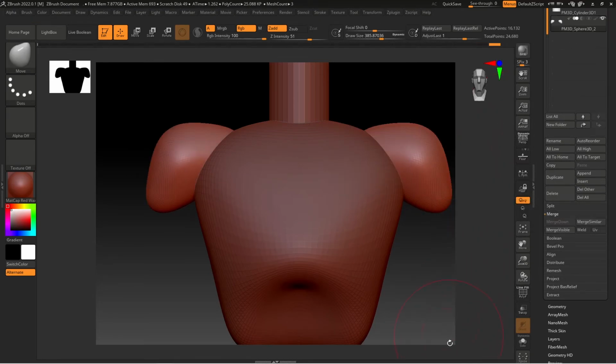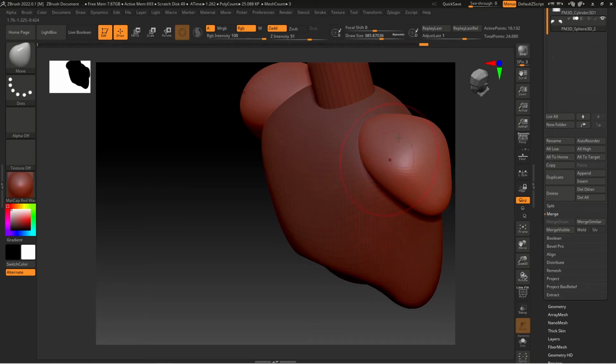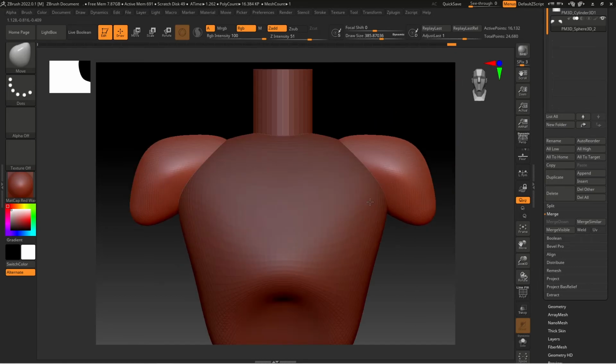And now by pressing X, you can work with the symmetry activated, and you're going to modify both shoulders. You can smooth it.